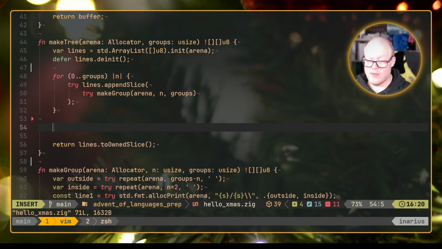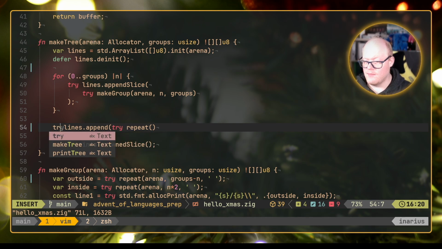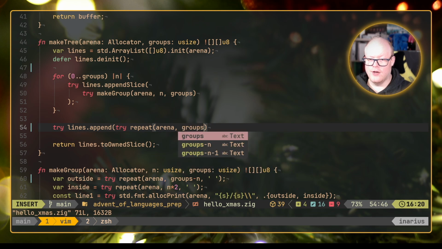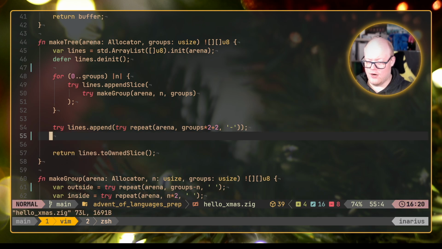So I guess once we have the groups, we need this divider line below our tree there. We can simply create that and append that, creating our repeat function here. So let's put a try in before that and a try before that, because both of those things might fail. And we give this repeat function our arena, and we tell it that we want groups times 2 plus 2 repetitions of the minus sign there. And this should actually do our lines there.